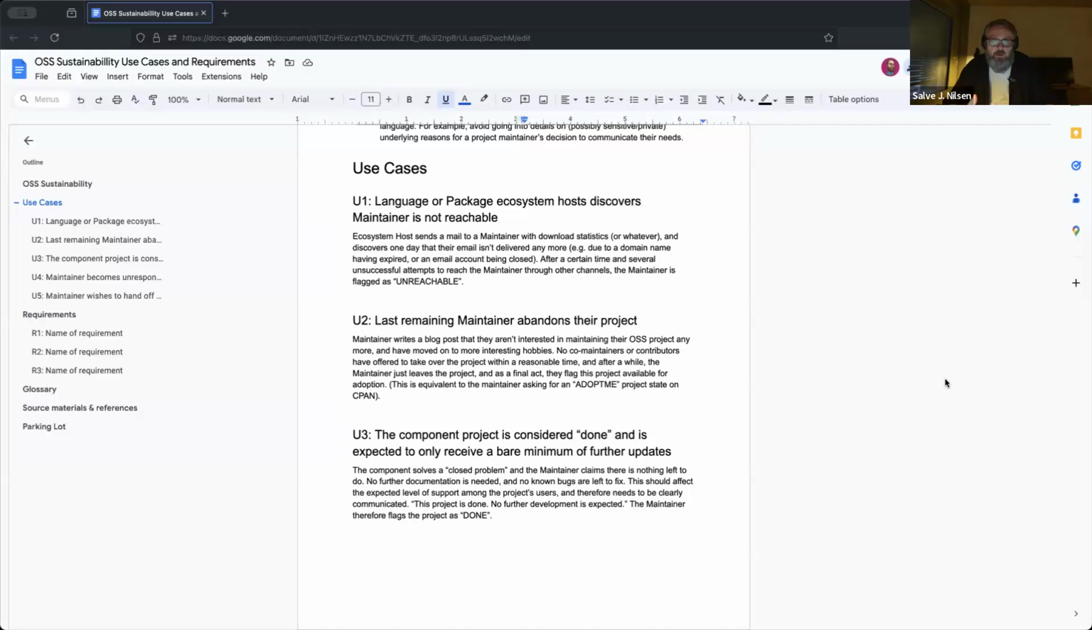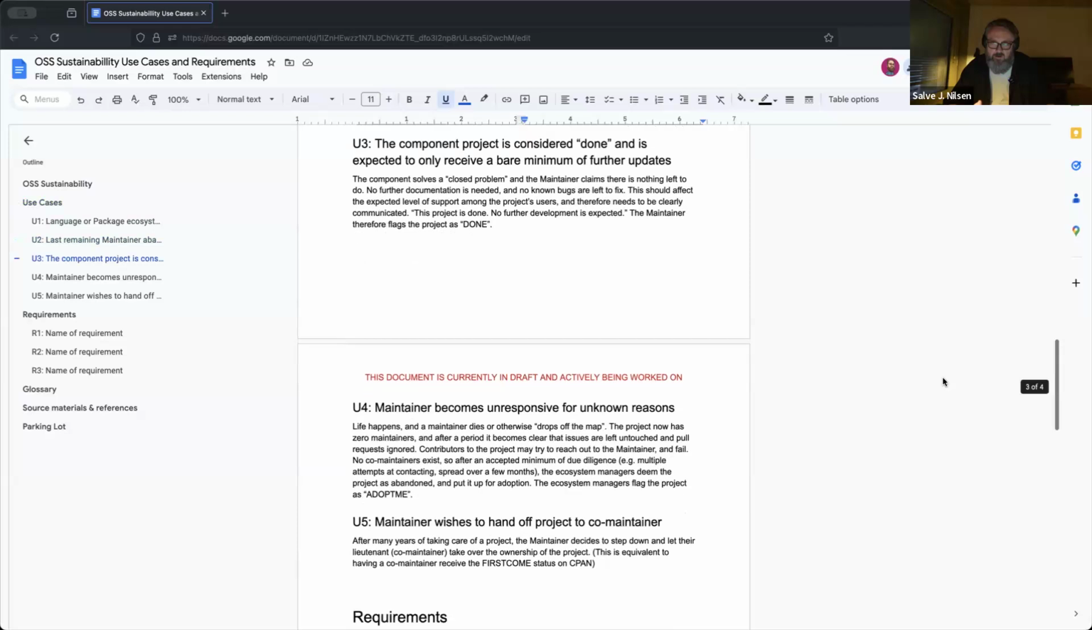So I'm talking about enumerating the project states. For example, this project has been abandoned, or this is a project that needs co-maintainers or is put up for adoption, stuff like that.